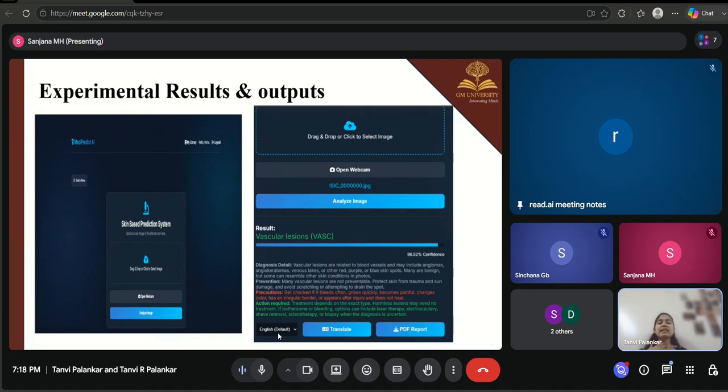Next, here you can see English is the default. I have placed English as the default language. Some people can't understand English, so they can change the language to Kannada or Hindi. If I change the language here and click on translate, it translates automatically. Everything in the result section is translated. Here this disease is showing an accuracy of 96% because it is the correct approximate disease.